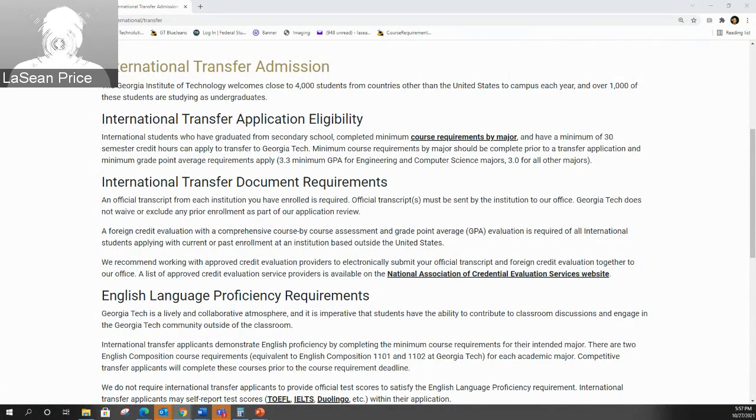Of course, if you're an international student and you have questions about your international transcript, please send us an email at transfer@admission.gatech.edu. Once again, that's transfer@admission.gatech.edu.